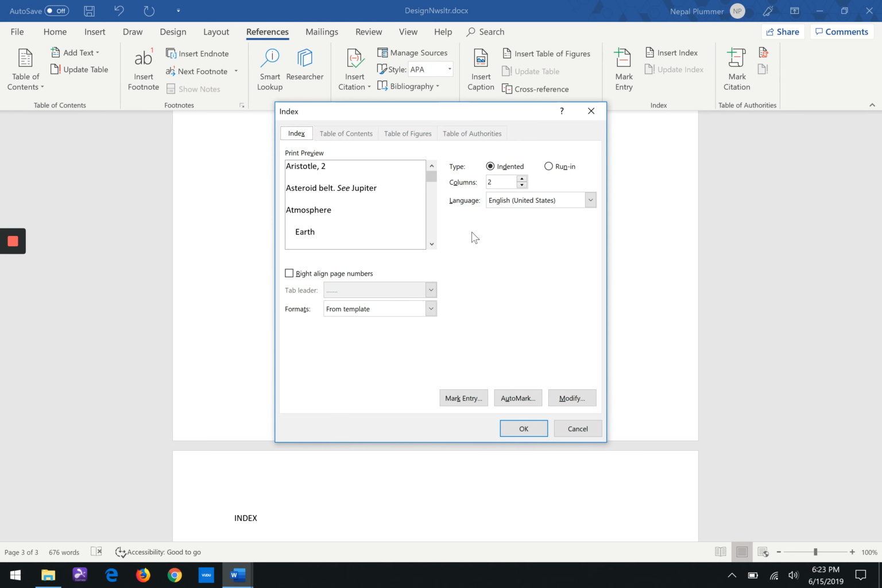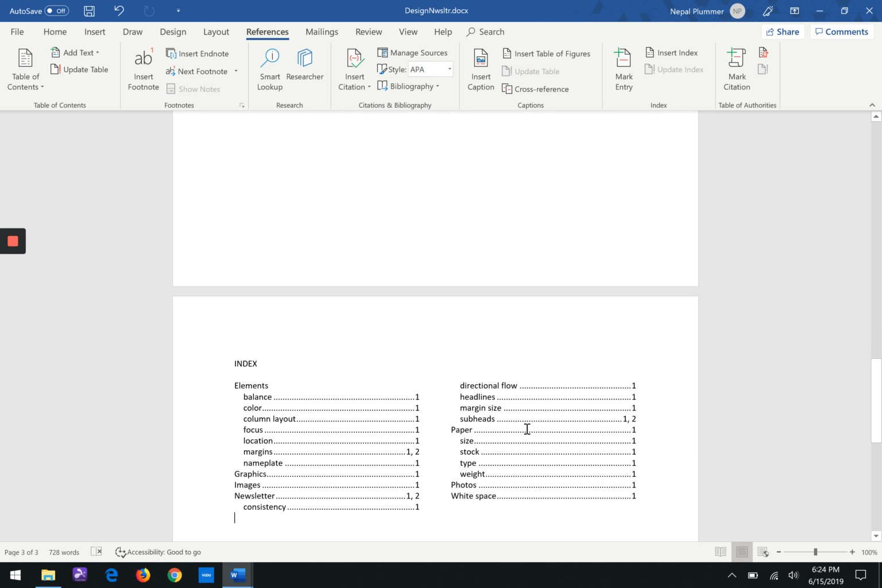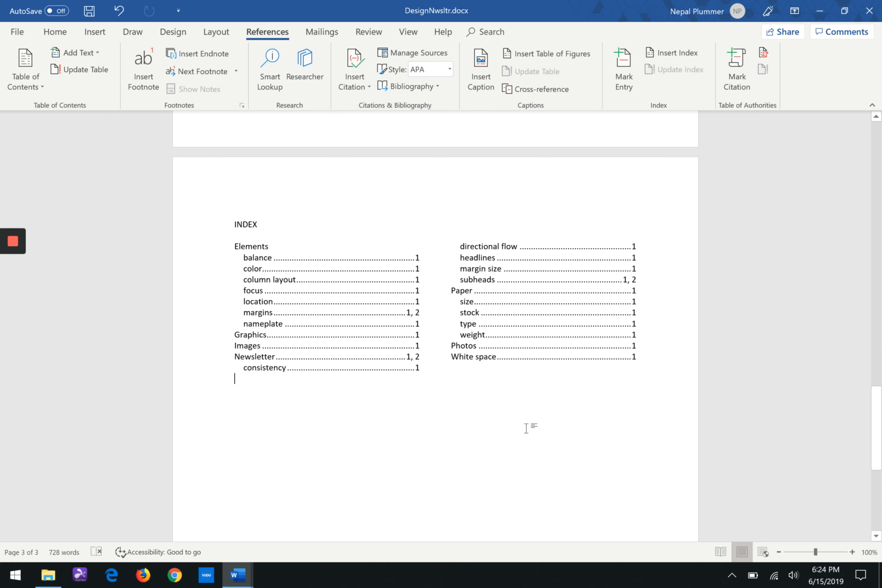I'm going to do something fancy, but what the book tells you to do is make sure you're using the from template format. Make sure that you're using 2 columns. And then I like to make it look a little bit fancier, so I right align the page numbers. That's totally optional. Then click OK. Hey, what do you know? Magically, the index shows up. So it's a 2-step process. You have to insert the index and do the auto mark. And then you actually have to go back into the file and tell it, insert this actual index.